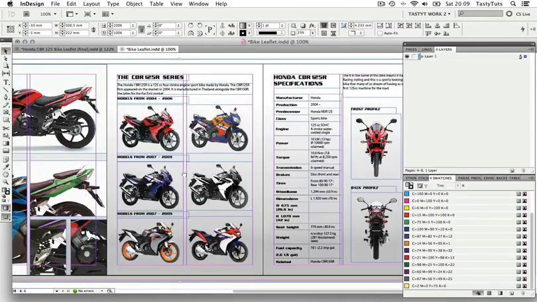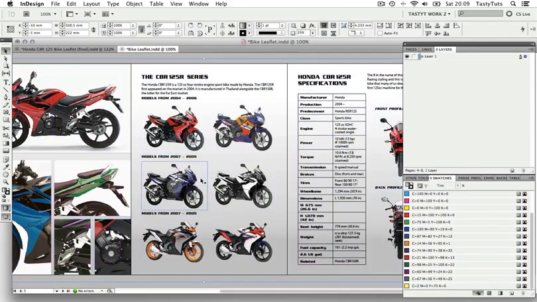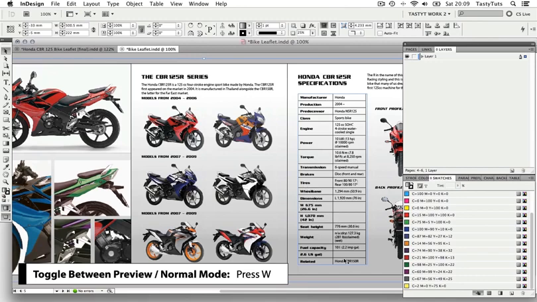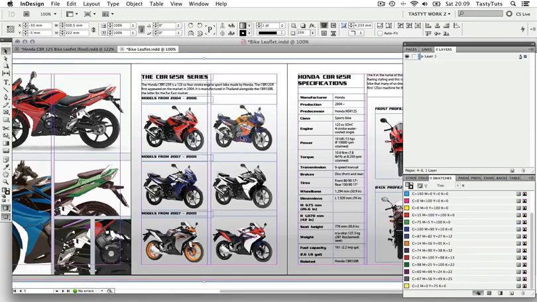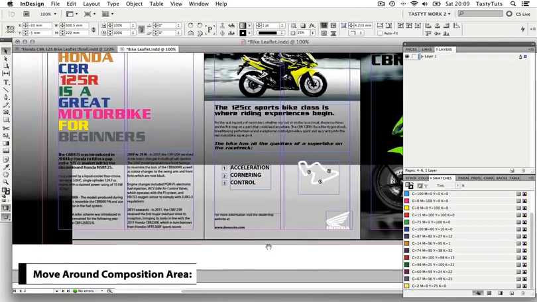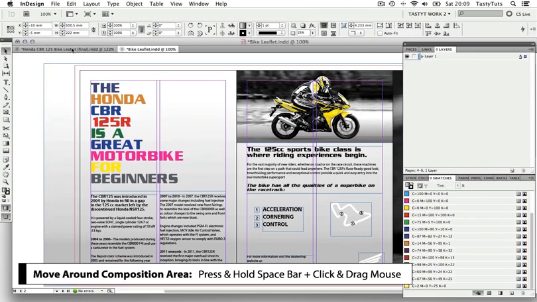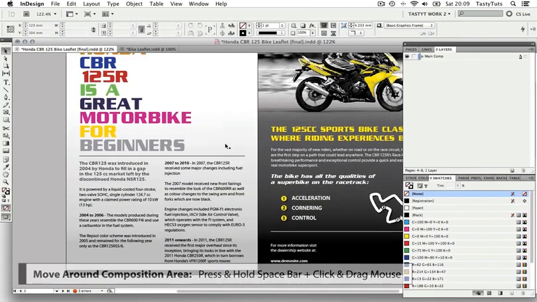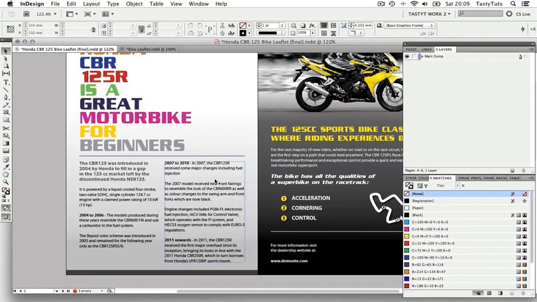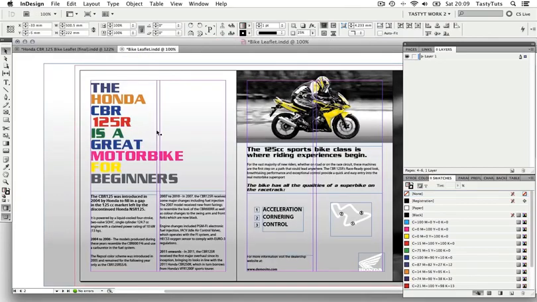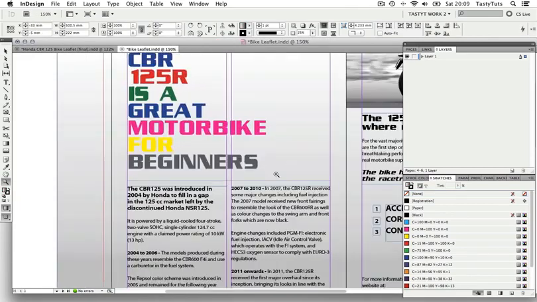I can press W on the keyboard to toggle preview mode to have a quick look at it. And it's looking just fine. So again I'll press W to come back into normal mode. So let's come back to page 1 and now take a look at the finished composition. Next I have this keyline stroke under my header here. So back in the current comp, I'm going to go ahead and place this keyline just under the header.